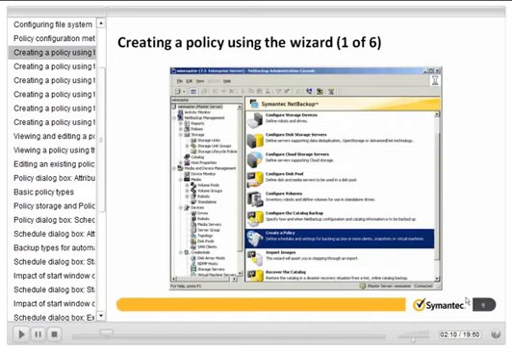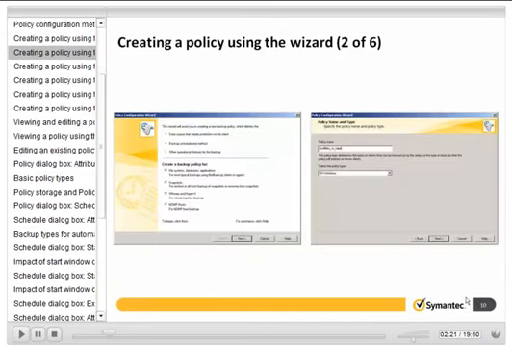Again, we will highlight the master server in the tree view, and on the right-hand side of the screen, we will be presented with all of the wizards. You can scroll down until you get to Create a Policy. The first splash screen on the policy creation wizard is you need to choose which type of policy you want to create. We're going to stick with the basic policy for file system backups and database.